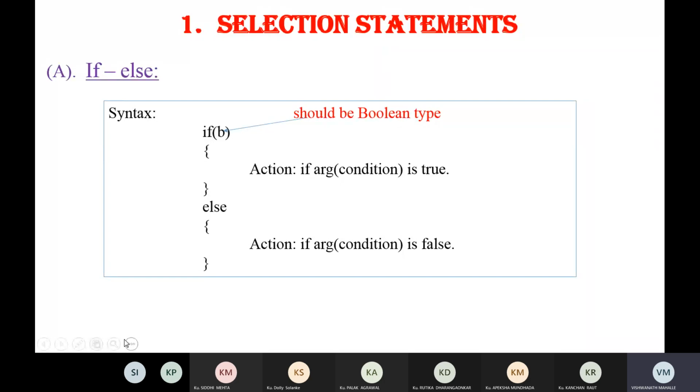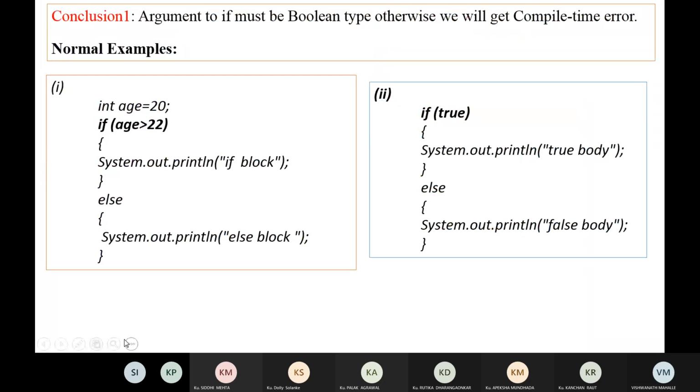That's why here I have written this b, it should be a boolean type, or this statement should return a boolean type value. So we can write a relational expression here, or we can write a boolean value. Boolean values we already know, true and false. If this condition is true, then execute the if block. If this condition is false, then execute the else block. Everybody knows this. Then the argument to if must be boolean type, otherwise we will get a compile time error.